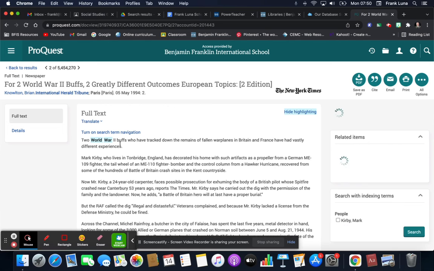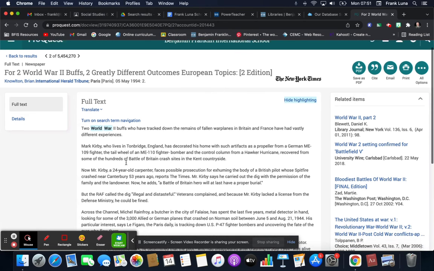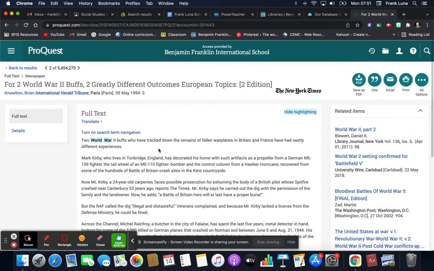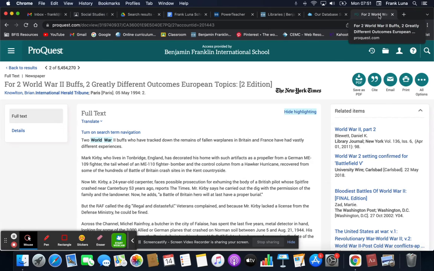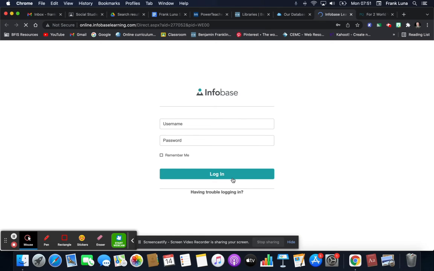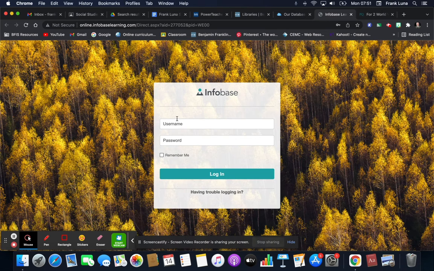If I click on this, here you go. Here is an article on it, and it gives you the publisher, which is the New York Times. So what it does is give you access to sources that are filtered enough that they're academic. You're not just going on the internet to Google and searching things that might lead you to different websites that are not reliable. These ones are. All right, so that is ProQuest.